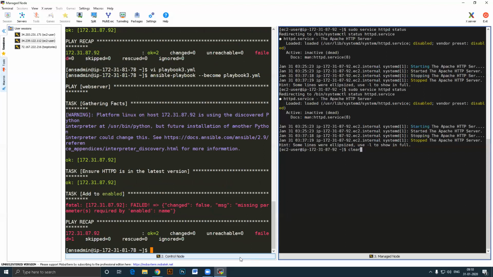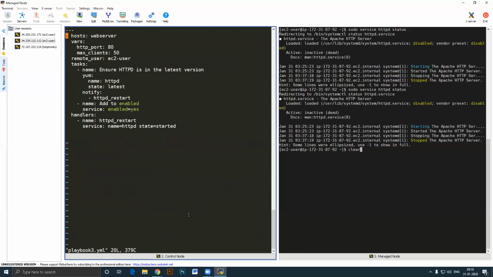Enable failed, right? Okay, that means the notify is not working. It is not. A missing parameter. You've got to enable this name. Oh, I did not write the name. Okay, sorry. I forgot to write the name. What it needs to enable, it doesn't know.